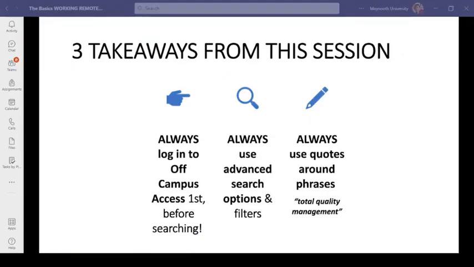So 3 things from this session that you should take away. Always start your search for information by logging into off-campus access on the library homepage first. If you don't and you run a search, you're only getting a small subset of what you truly have full text access to. So log into off-campus access, then run your search.